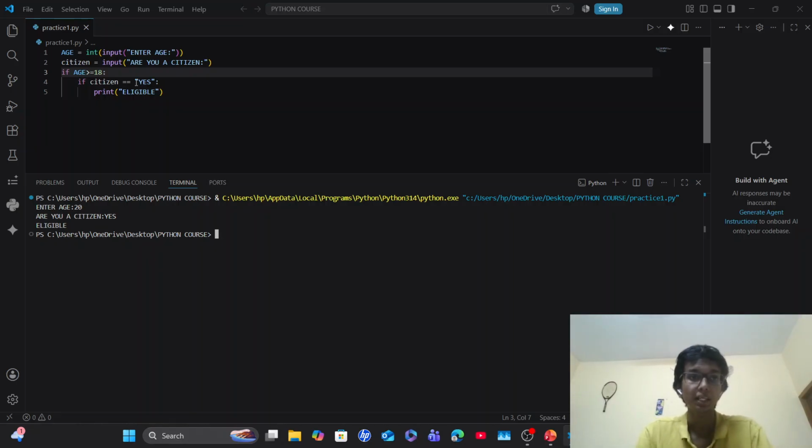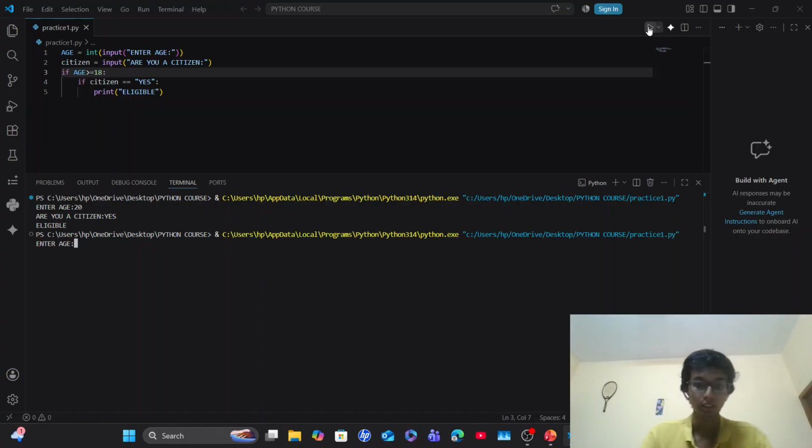So here it is comparing whether the value of citizen is yes or not. In my case, it is yes, so it will run. For example, if I say I'm not a citizen, the second demand fails. It will ask, are you a citizen? No, and it stops there.